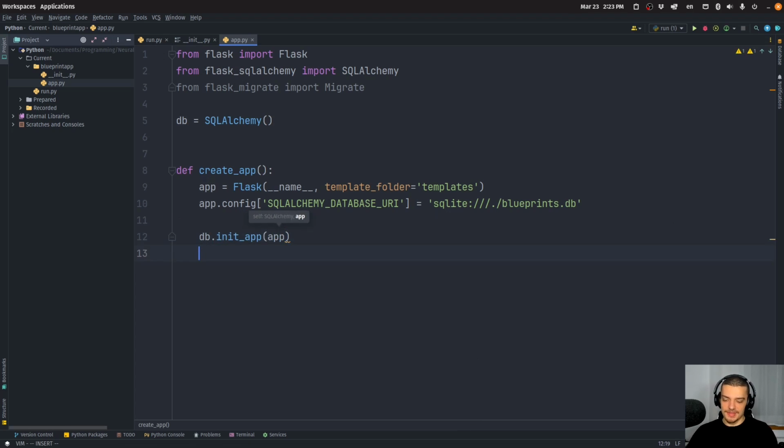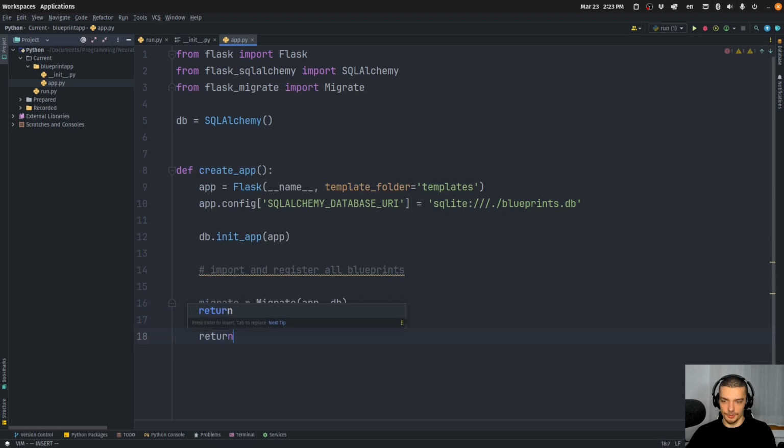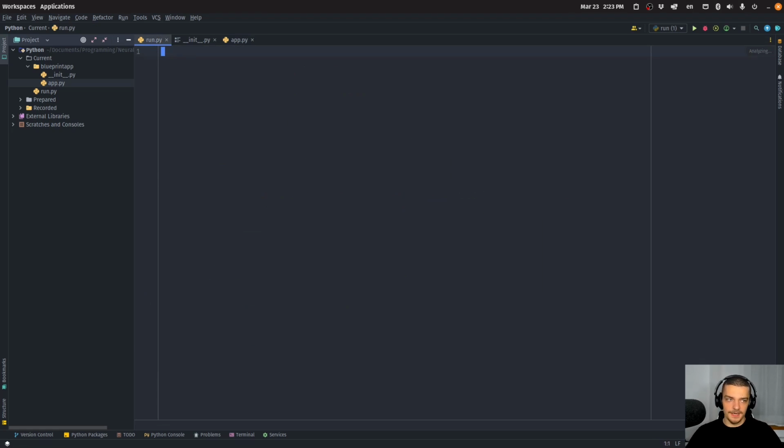And what we want to do then is here in this section, we're going to import and register all blueprints, which we don't have yet. So we don't have any blueprints yet, but here we're going to merge everything together. And once this is done, we're going to say migrate is equal to Migrate(app, db), and we're going to return the app.